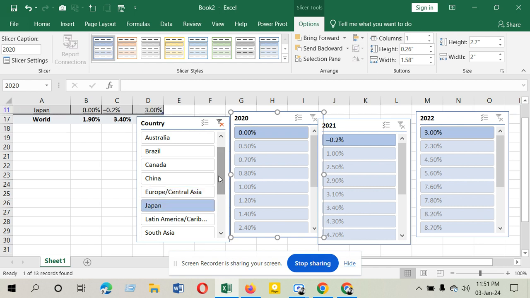If we look at Japan, inflation rate was zero in 2020. In 2021, inflation rate was negative, that means -2% in Japan, but in 2022, the inflation rate of Japan was increased rather than the two previous years of 2020 and 2021.